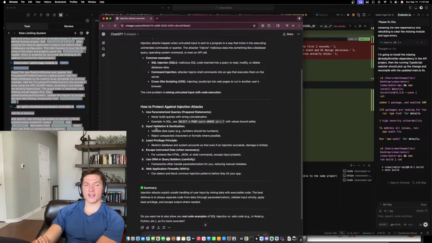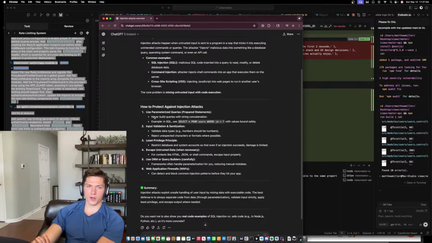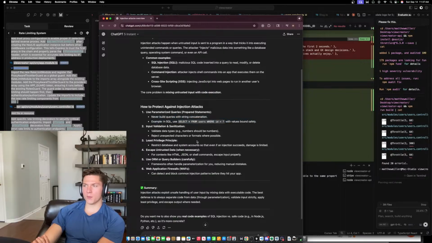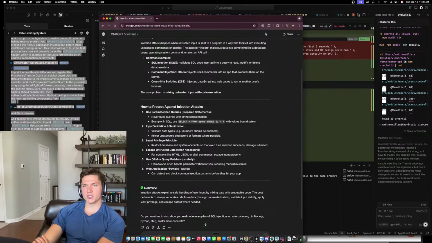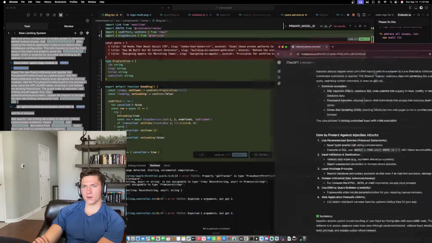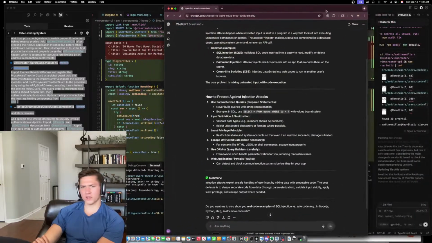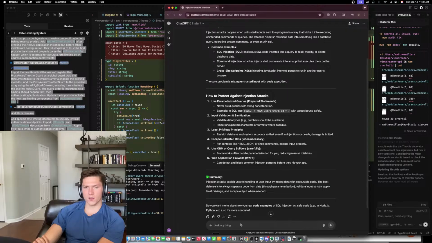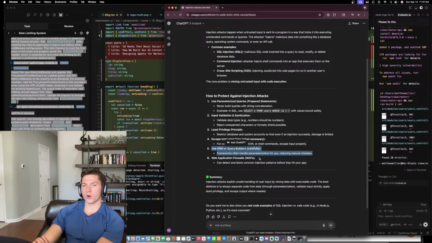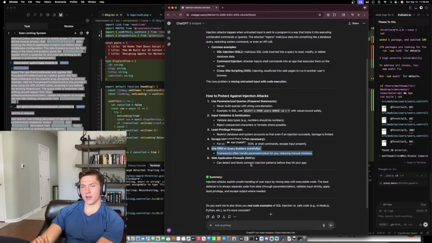So the best ways to protect against this is to use parameterized queries. I'm pretty sure TypeORM has pretty good controls over this and protections already. Yeah. So for example, use ORM or query builders carefully. Frameworks often handle parameterization for you. So by using TypeORM, you actually protect against a lot of these things.